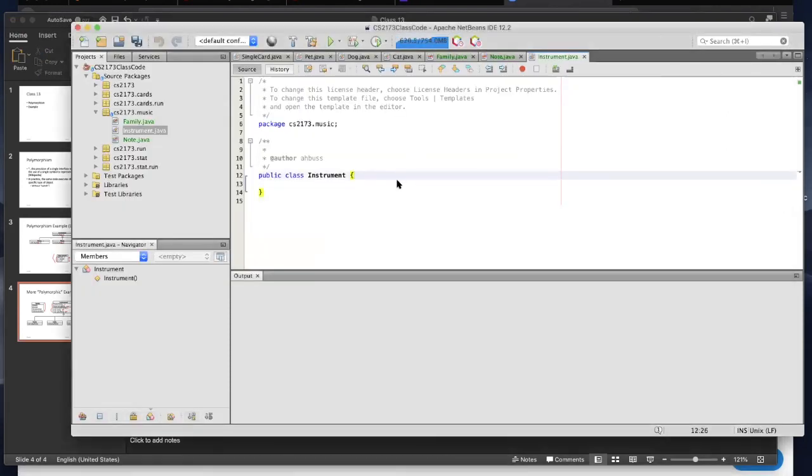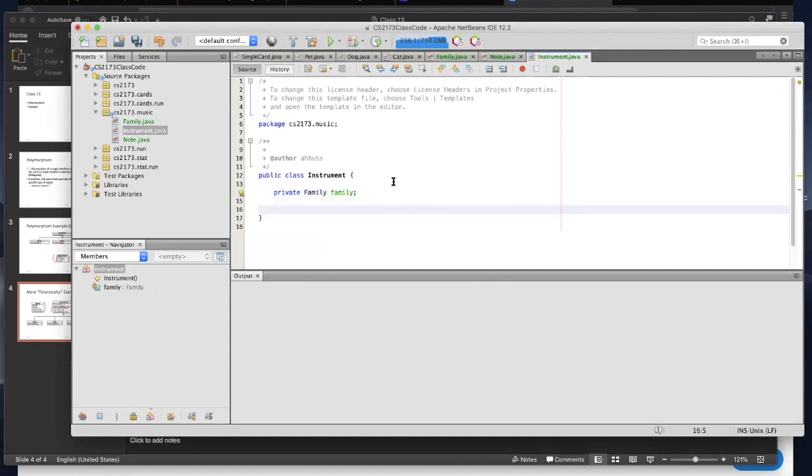So for the instrument, we have an instance variable of type Family called family, and an instance of type Note called the tuning note. Again, each instance of an instrument is going to have one of these things.